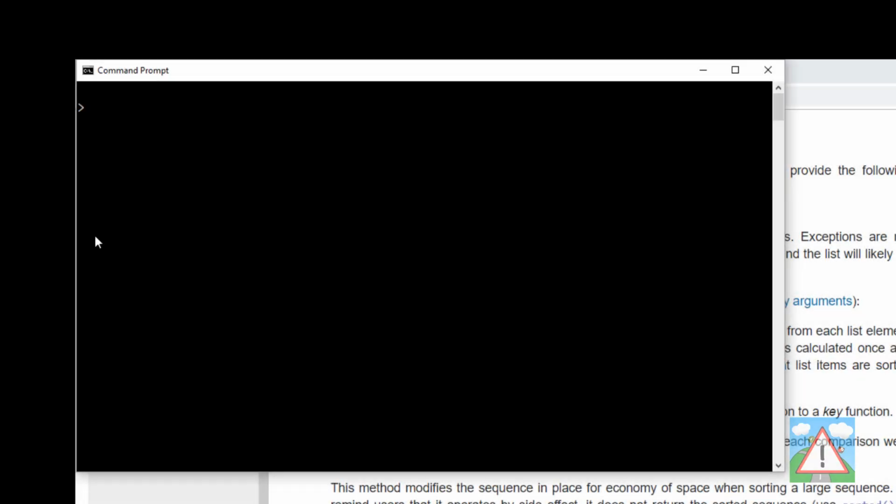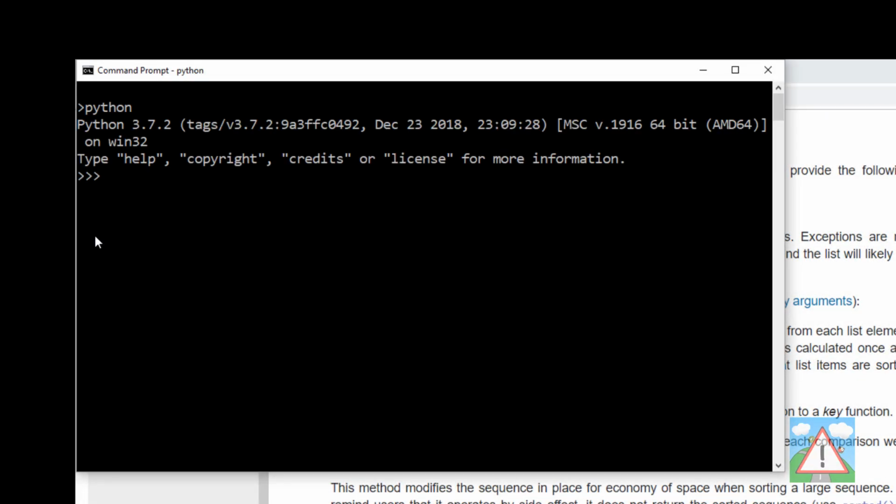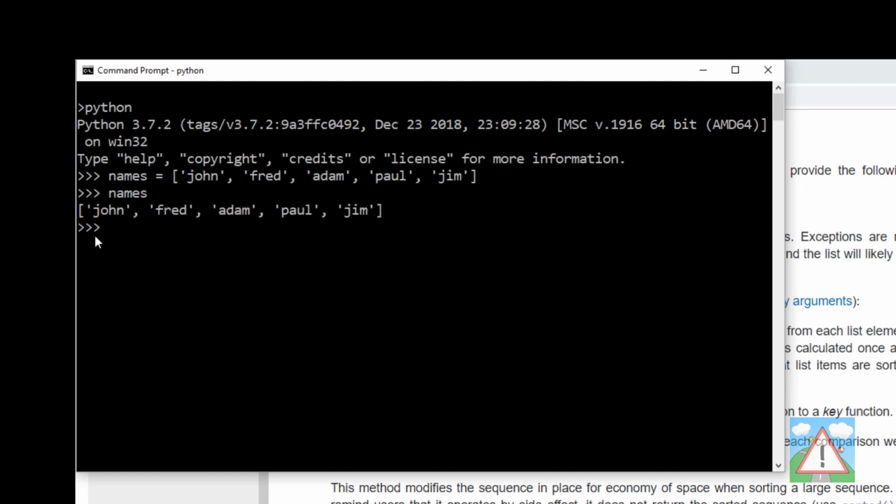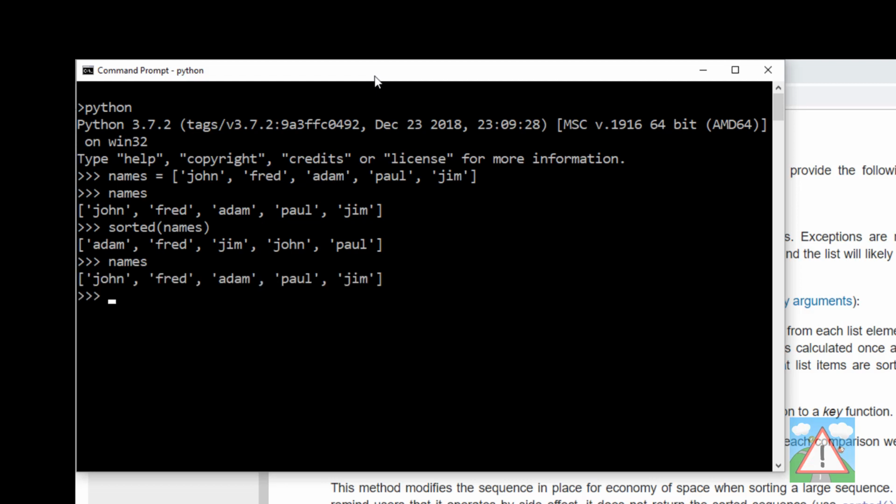So we're going to do all of this inside the Python interpreter, and the first thing I'm going to do is build a little list. And I have a list here of 5 names. So to sort this list, it's actually pretty easy. I'll start off by using the sorted function and just put sorted names. And what you can see now is I've got my list sorted here. Adam is first, Fred, Jim, John and Paul. We've been sorted in alphabetical order, but the original names list remains unsorted. The sorted function has given me a new list back.